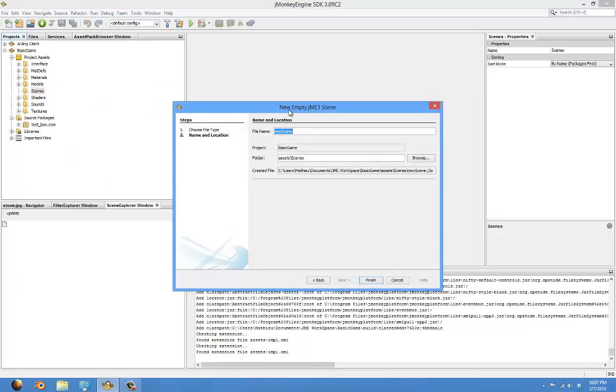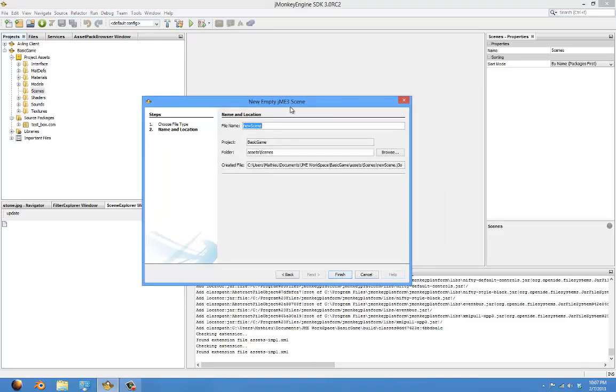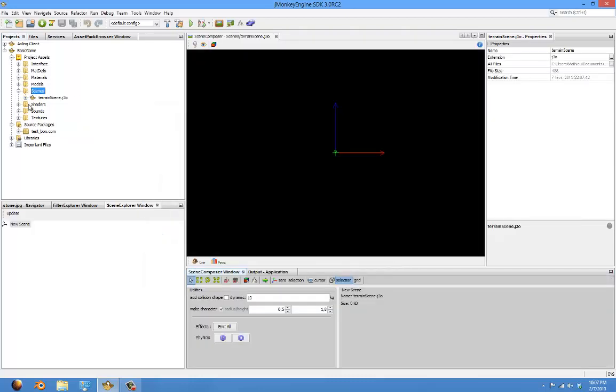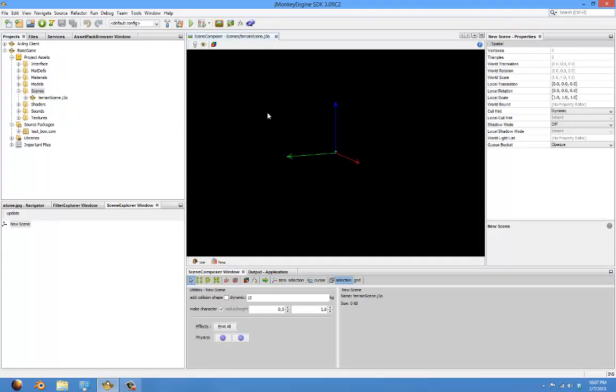So I'm going to create a new empty jMonkey scene. I'm going to call it terrain scene and press enter. And I've just created a new scene, which you probably know how to do by now. And I'm going to right click the new scene, add special terrain.